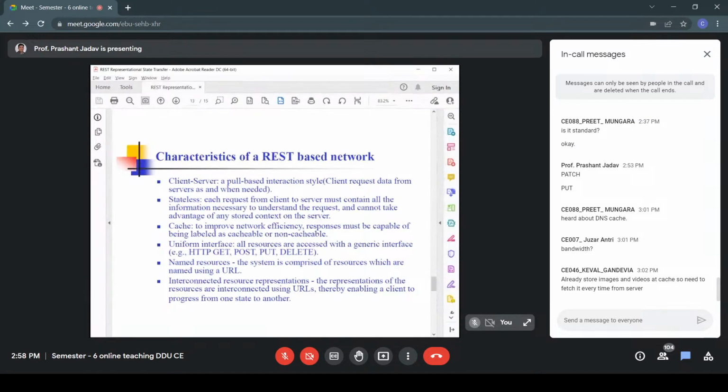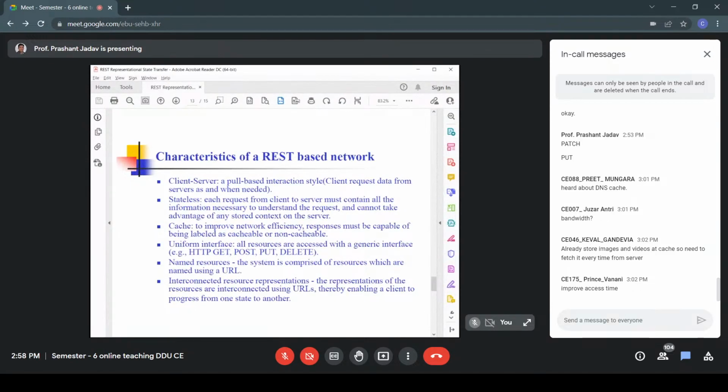Okay, DNS cache. Then, caching means caching the data so that it need not go to the server. The data can be immediately returned from that particular node. Correct, to improve the access time. Correct. That is the benefit of cache.